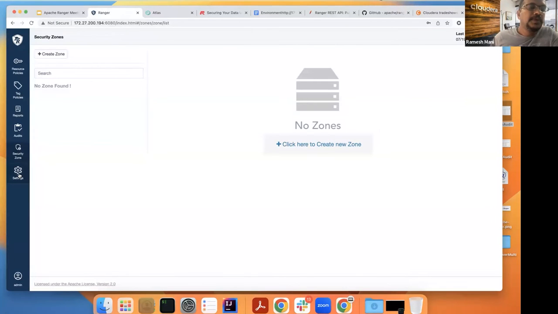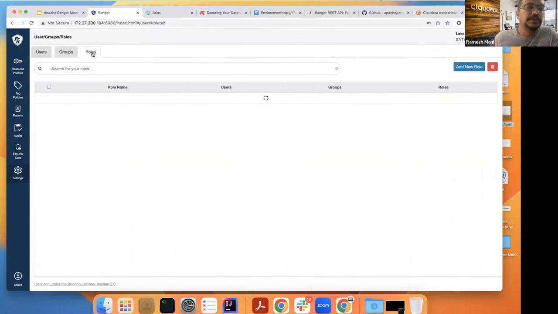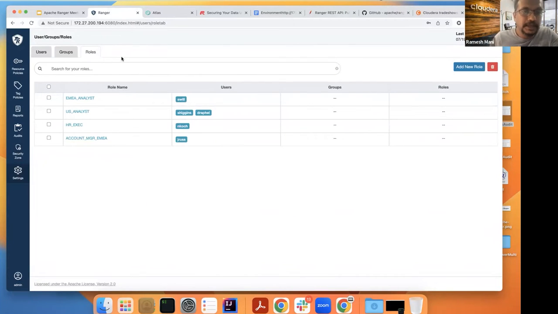Okay. And under the settings, you will find users, groups, and roles. Users and groups normally will be synced through the user sync from an external source in an enterprise, like LDAP, AD, and things like that. Roles, we don't sync, we manage. So anybody who wants to use the role management here needs to use the UI. APIs are there to create roles.